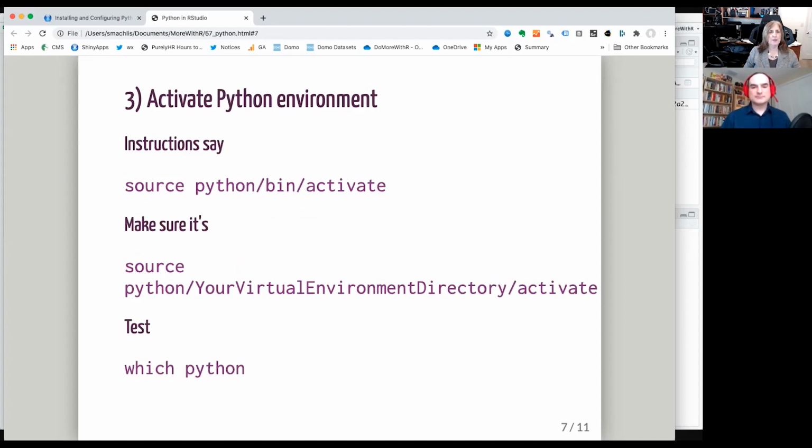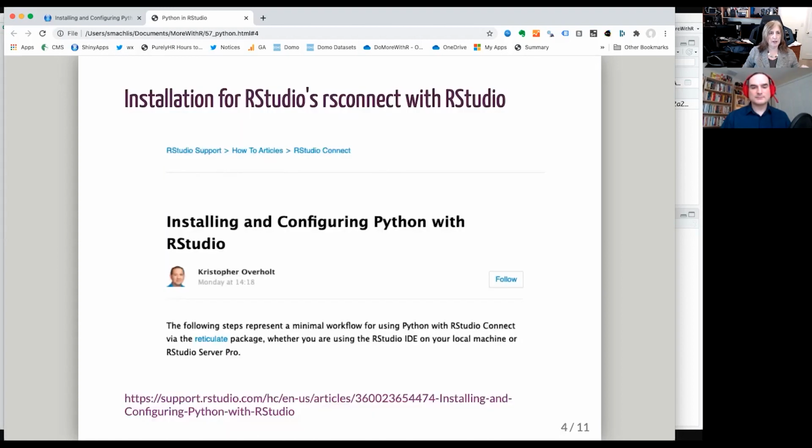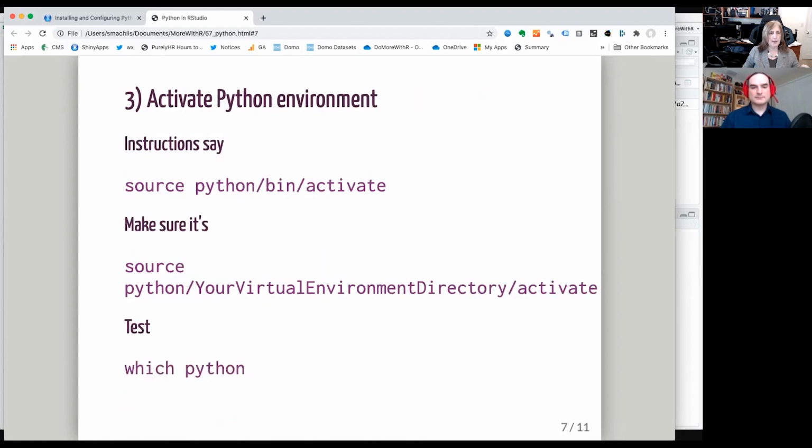Next, we want to activate our Python environment. Now, that was the instructions we had at the bottom of the slide here, if we're using the Miniconda, but if we're not, these would be the instructions. The RStudio instructions say this, but make sure that this bin is actually the path to your Python virtual environment, because on Windows, it's likely to be different. Then once you're finished, you can test it by typing in the console which python.